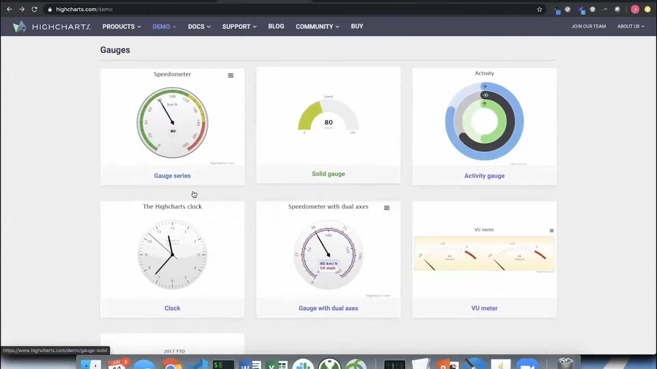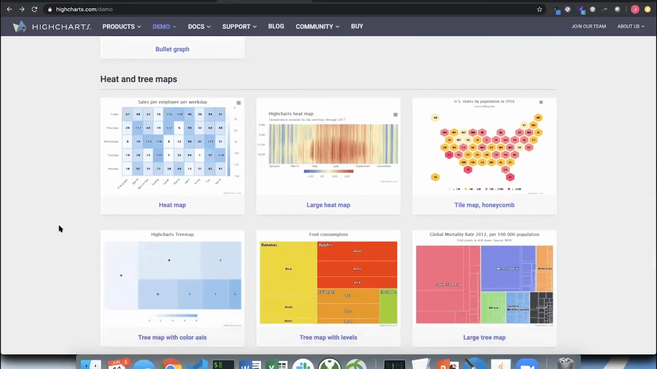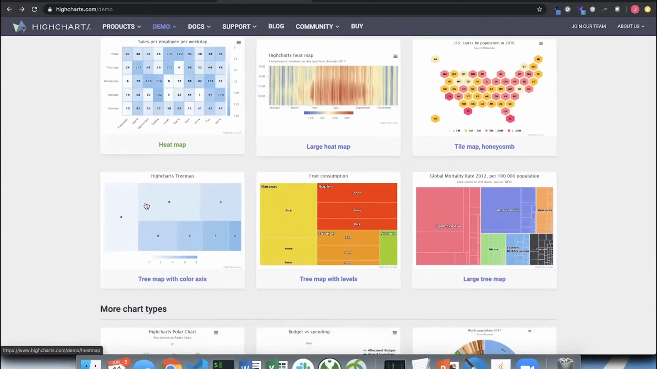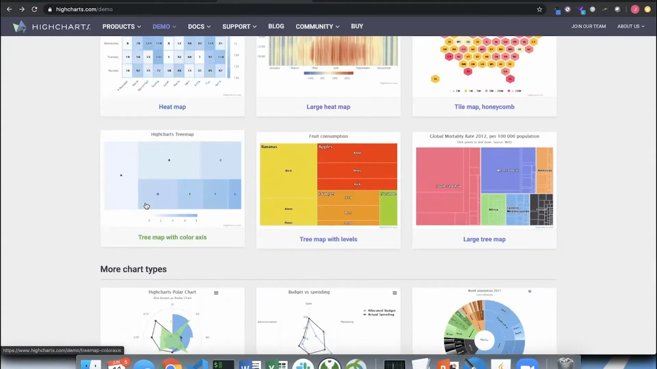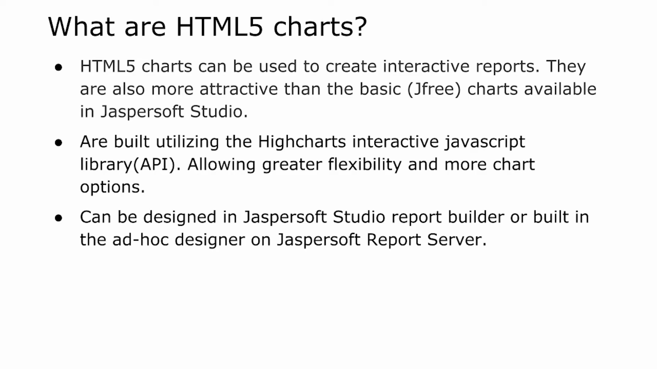And then we also have these gauge type charts, which we've started to add more support for, which I'll talk about in a minute. These heat maps and tree maps are also popular and gaining steam among our customers. Let's go back to the slides now.